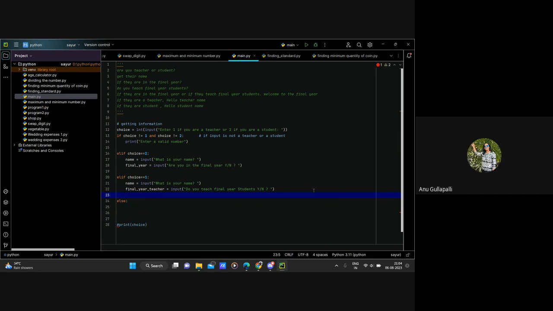And is there an else? I think there is an else still hanging there in line 24. Do we need that else?